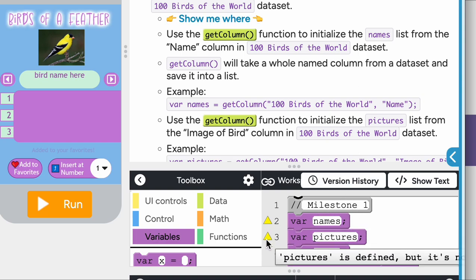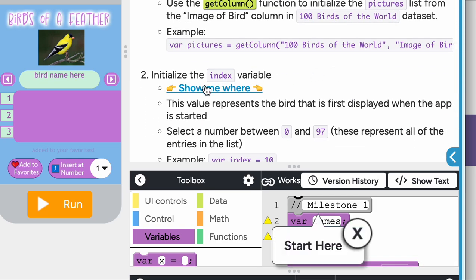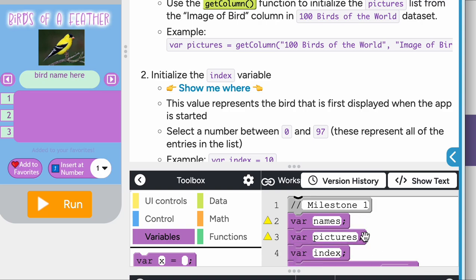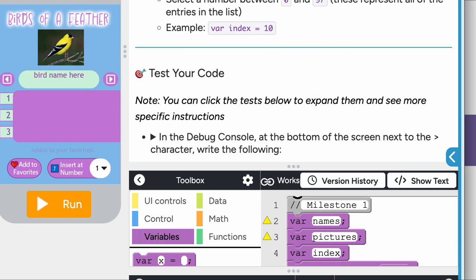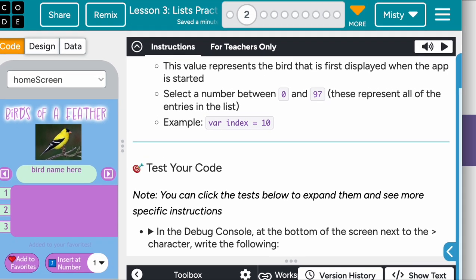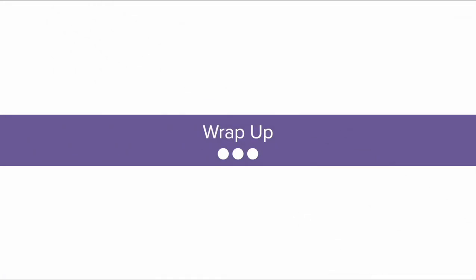And you have these that you know exist. So initialize the index variable. Show me where. Right here. Okay, so you're going to work through this. If you're in class, you can use a partner. If you're out of class, I would use the videos that are also attached in the lesson to help you kind of get through that, okay? So pause the video here so that you can continue working through all of that and come back whenever you are finished.